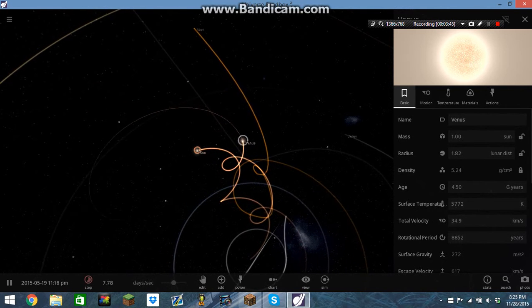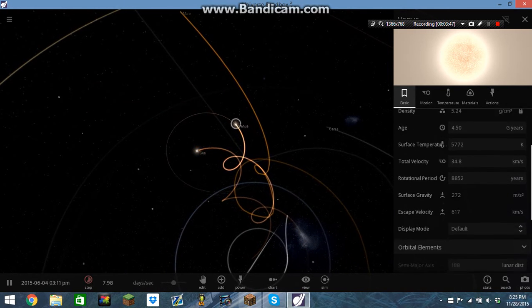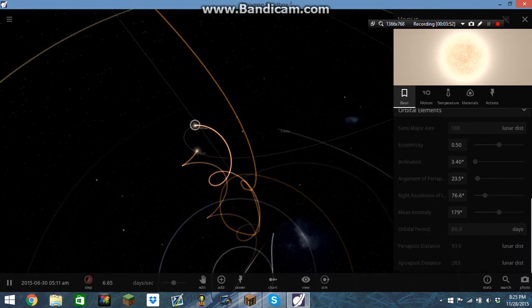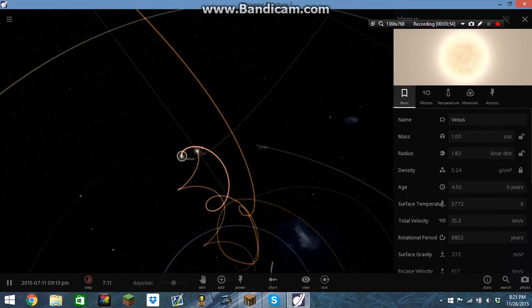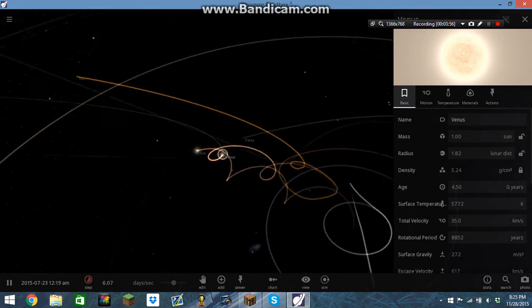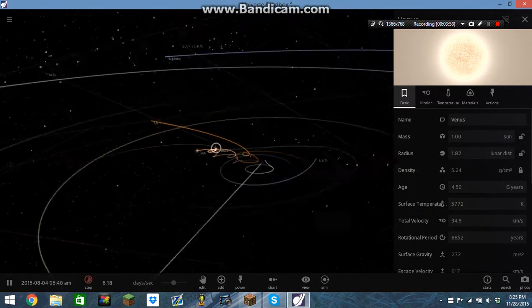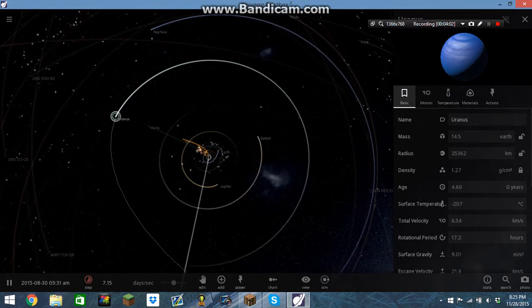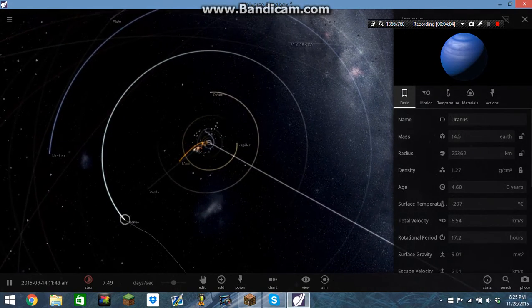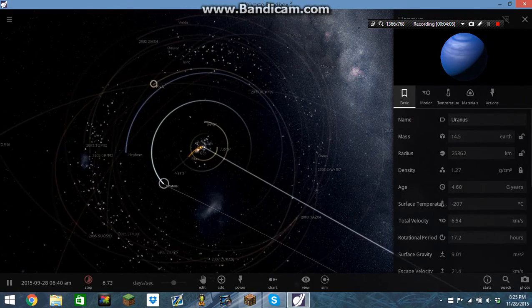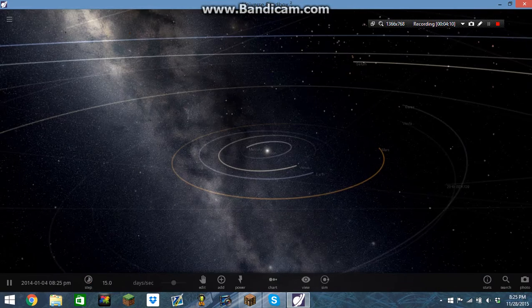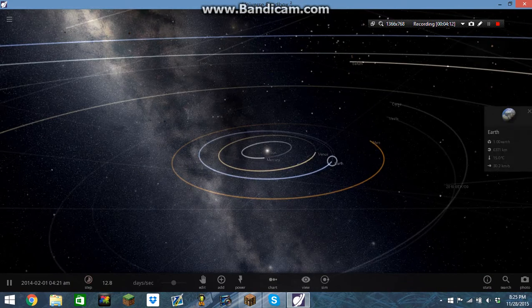That makes a binary system. How long does it take to orbit? It takes a random number of days to orbit. Neptune and Uranus barely ever move. Anyways, let's do Earth independently now.